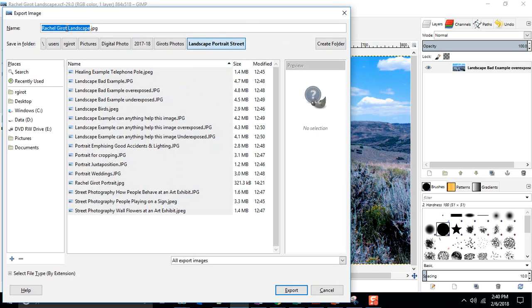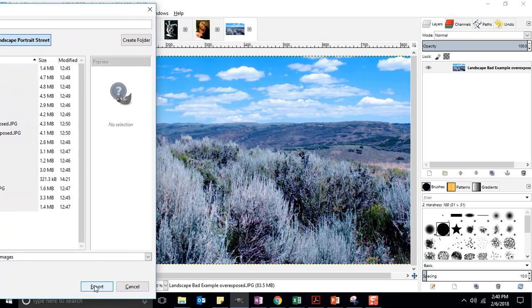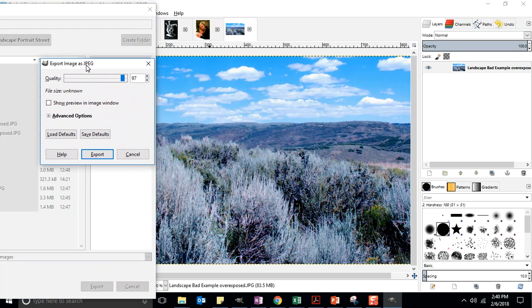Export as Rachel Girot landscape. Make sure that says JPEG, .jpg. Remember, you can always select it manually down here by clicking the plus. You slide this over so you can make sure to see your image, so that when you're exporting it and checking on the quality of it, you can make sure that it has a lot of quality.